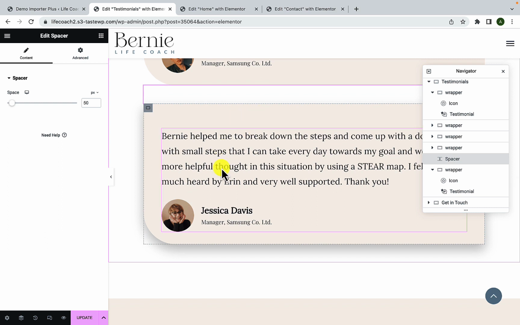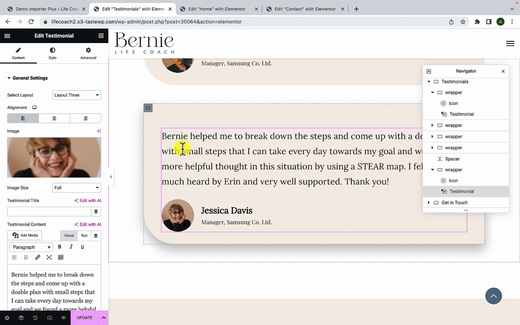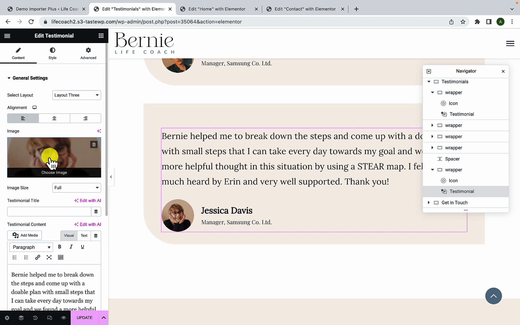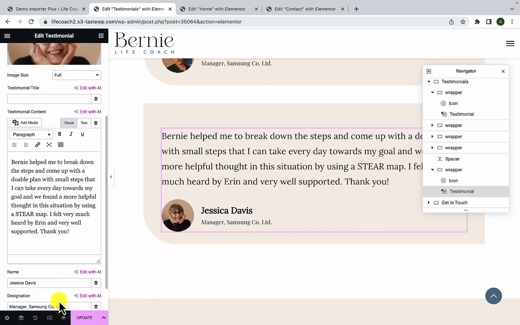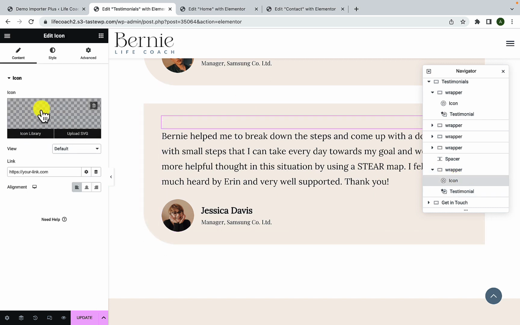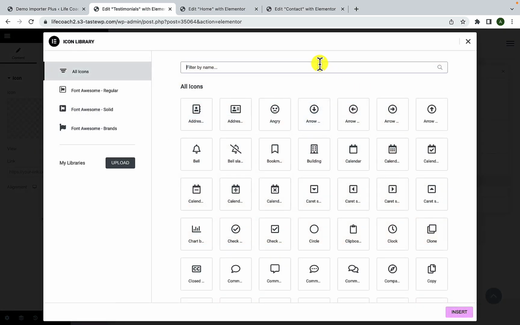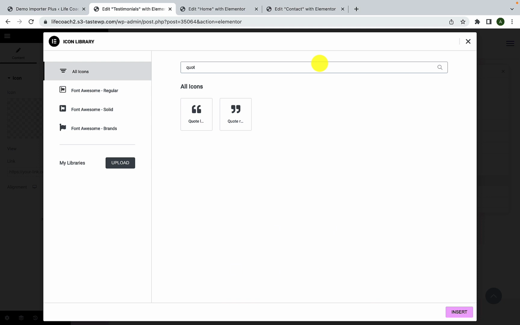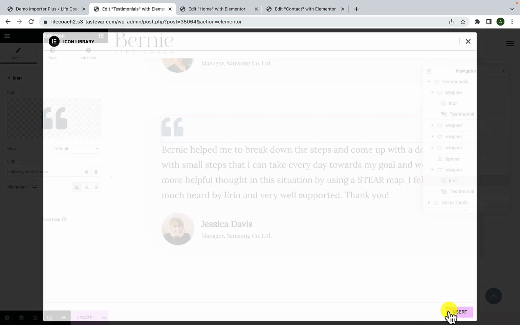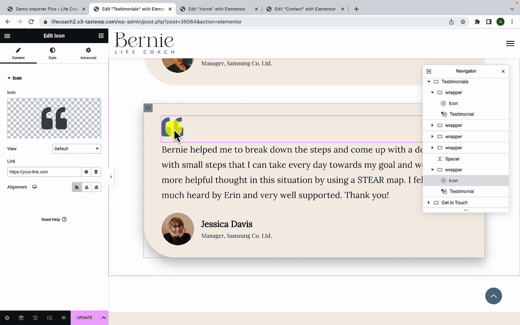Now you can make the changes to the testimonial that you duplicated. Click on the testimonial to edit it. You can change the image from here, change the name and designation of your client from here. Then to add the icon, you can simply select the icon from here and add in the icon of your choice. Go over to icon library and select the icon. You can also search for the icon name from the search bar and select the icon. Click on insert and it will be displayed here.